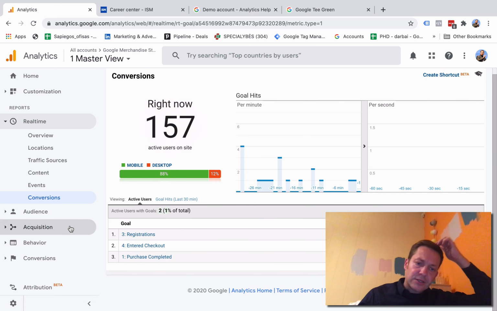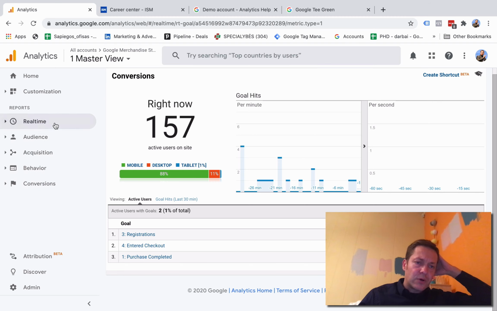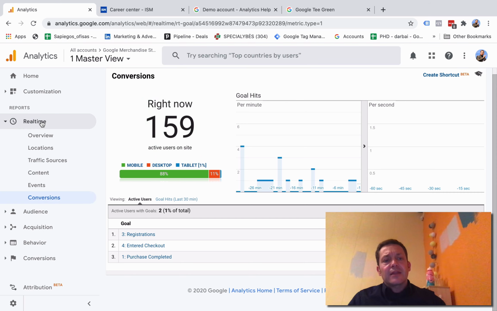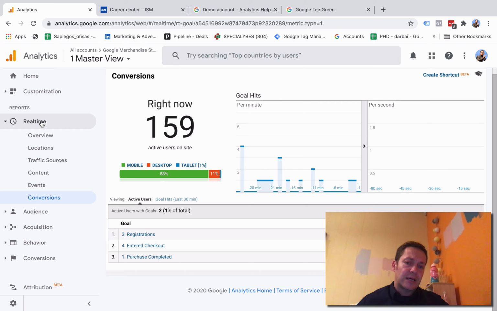Yeah, so basically they just are not displaying the fourth goal, but these 3 goals are displayed, and Google is recording them. So that's sort of in a nutshell the basics of what exactly real-time analytics is capable of tracking.